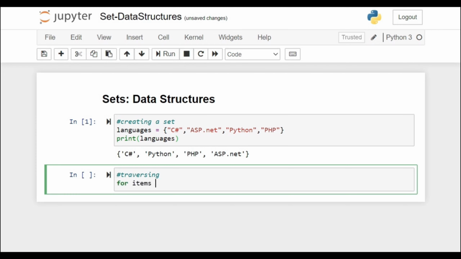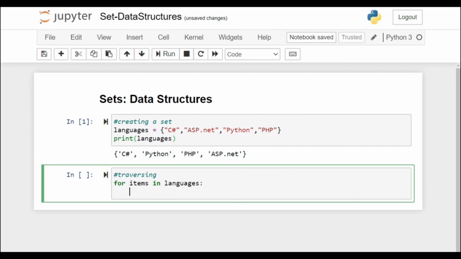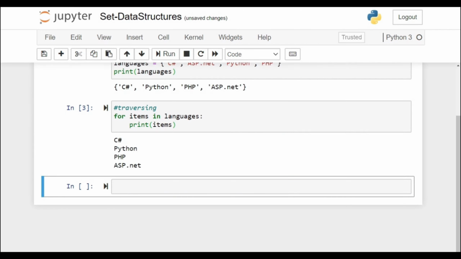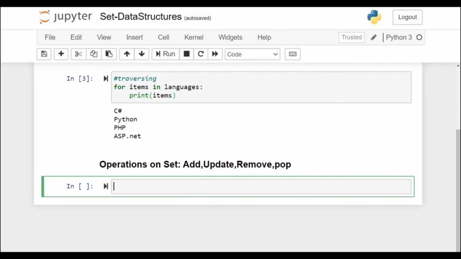By this time, you are comfortable with using a for loop to iterate through sequences. Type for items in languages. Next, print the items. The output cell shows items in a set one by one.